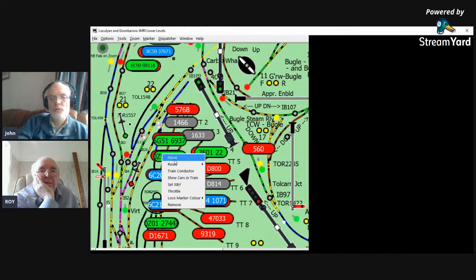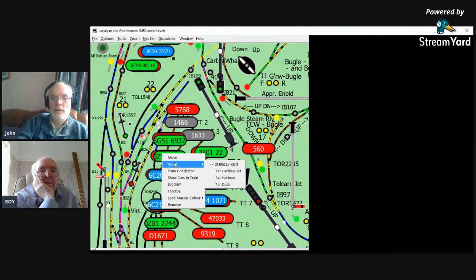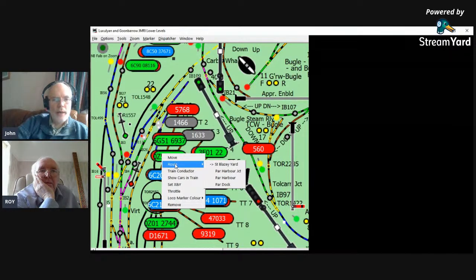If I click on move, it will move to the next location in there. Now, that's not going to actually move a physical train around the layout. That's not what this is about. What this is about is moving the locos, well, one or more locos and the associated wagons, logically around the layout, so that the system can track where all your stock is.